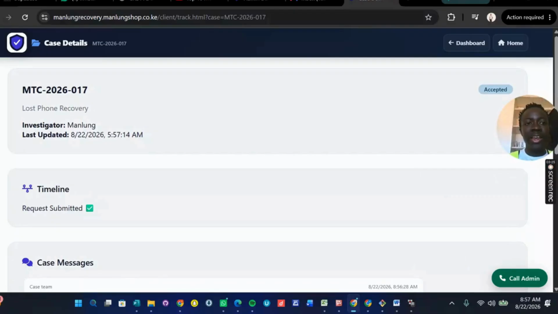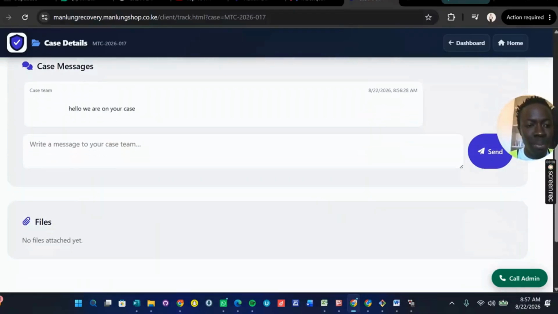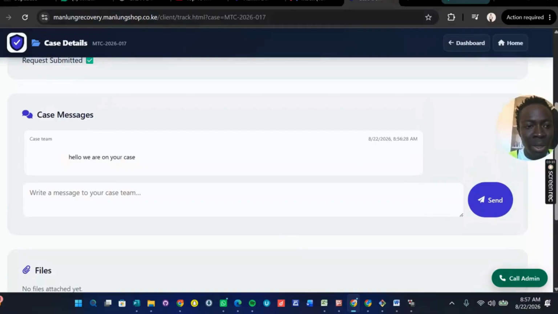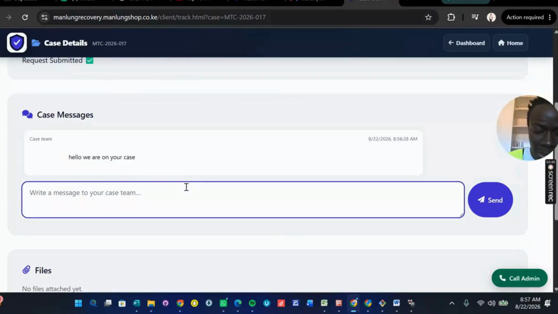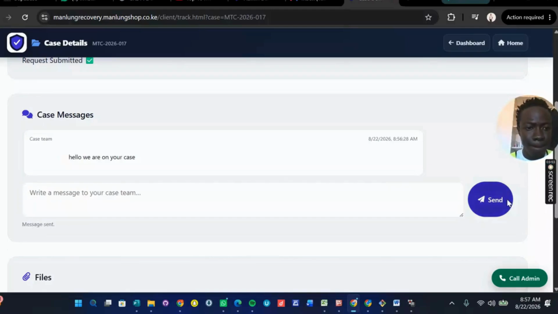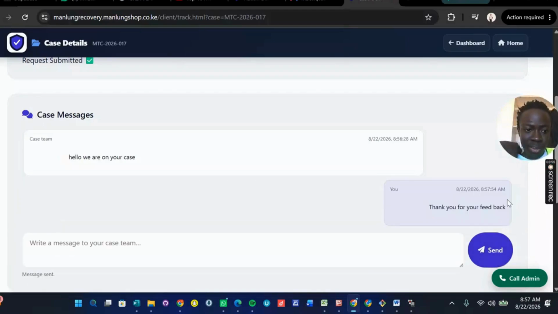But a client can send a case to the admins and everything will pop up here. Like the message that was sent by admin, the case team saying, hello, we are on your case. So I'll be able to reply as a client. Thank you for your feedback. Then you send. I've written feedback badly, with the wrong spelling, but it's okay.